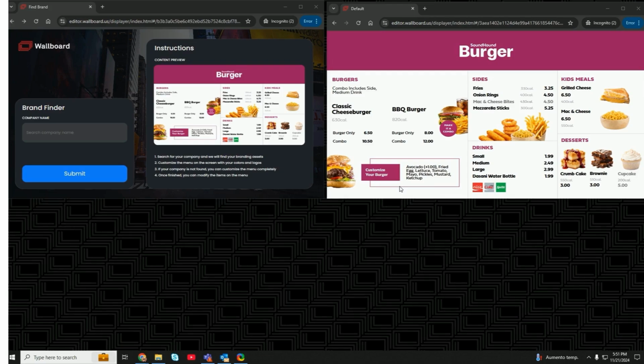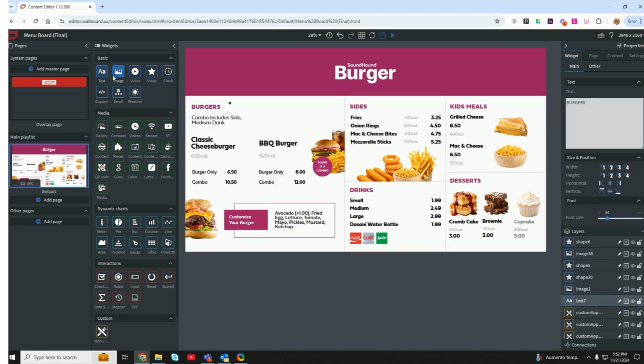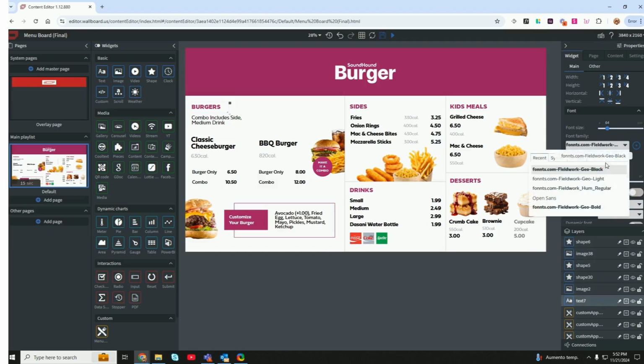Now, if you've never seen Wallboard before, what sets us apart from any other CMS is that we have a blank canvas editor. So if you're familiar with other creative platforms or creative suites, you may find this quite intuitive. As you can see, I can grab things widget by widget, layer by layer, and they can be customized. Initially they're dragged onto the canvas, and then you go into the properties to customize it. From this dropdown, I could select a custom font.